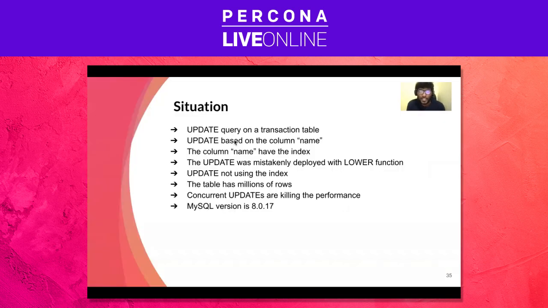Yeah. So here I describe the problem and the solution. This is something we faced with one of our customers, and we solved that problem using a new feature from the Query Rewriter plugin. So I thought to include this case study in this slide. Let me explain the situation.